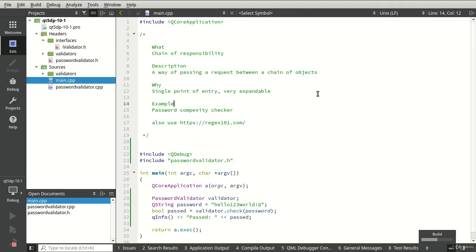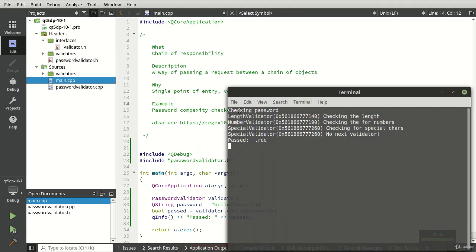Save, run. Let's test this out here. So, checking password, we can see our length validator, then the number, then the special validator, and the special validator has no next validator. And it did pass its test.